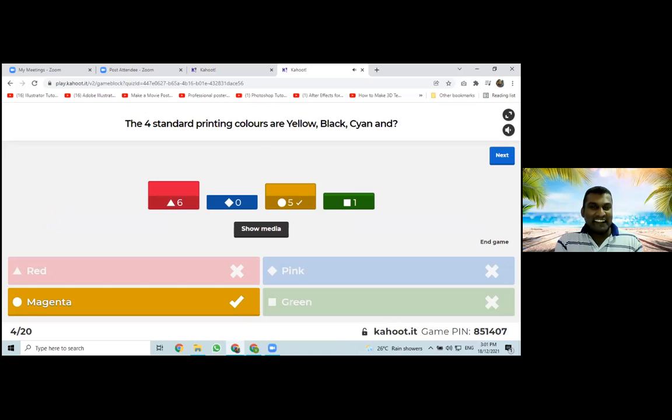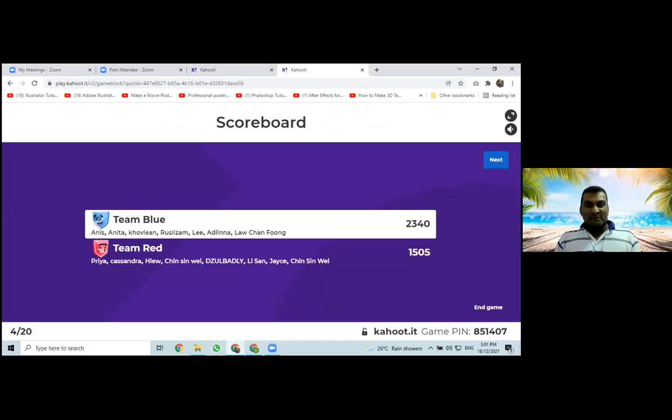Red. Okay, me, I'm okay. Magenta is correct. I don't know who answered red. Okay, it's cyan, black. So we have cyan and also magenta. Okay, so next one.